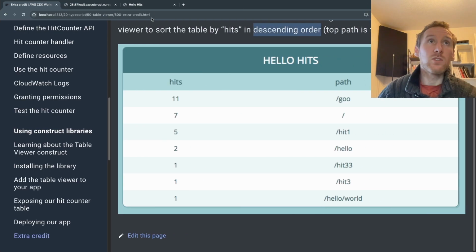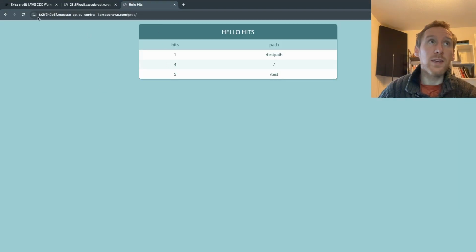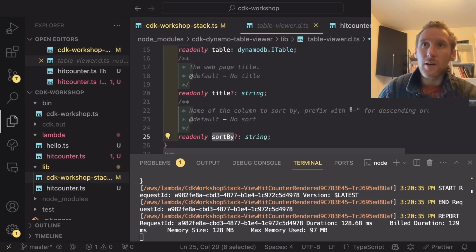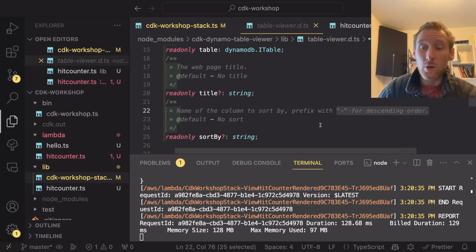So if we go into our hello hits Dynamo table and refresh the page, you can now see that it's ordered, but it's ordered with the smallest ones first. That's because if you actually looked back into table viewer, it says prefix it with a minus for descending order. We want the numbers to be bigger going smaller.